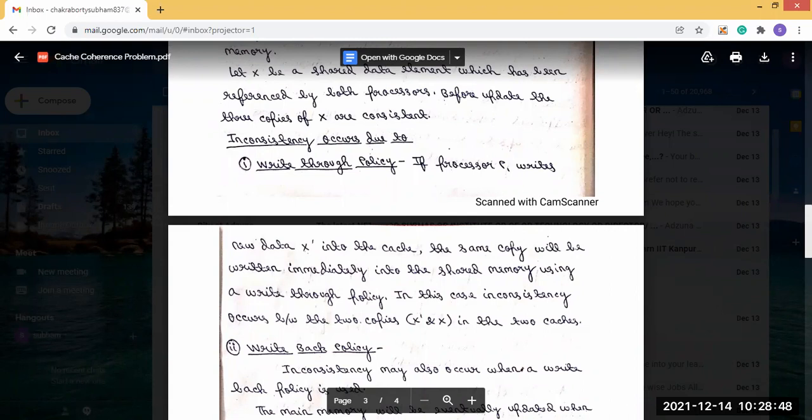So what is the cache write through policy? When the cache is updated, at that same time the main memory also gets updated. So inconsistency can occur between the two copies X dash and X in the two caches, meaning inconsistency between the caches' data, because if one processor performs an operation over its own cache, then it will do what?